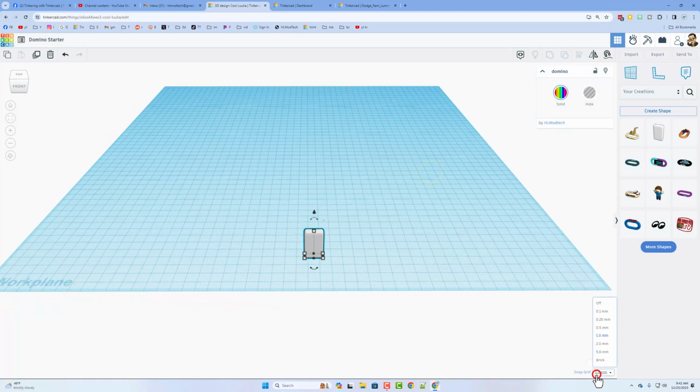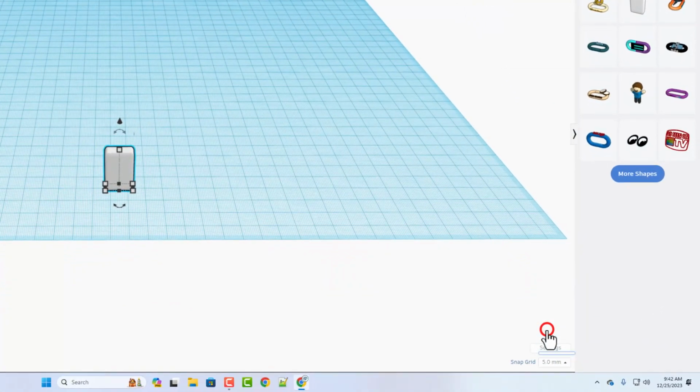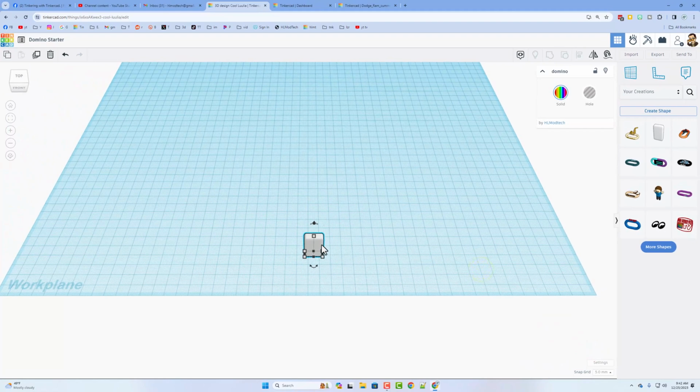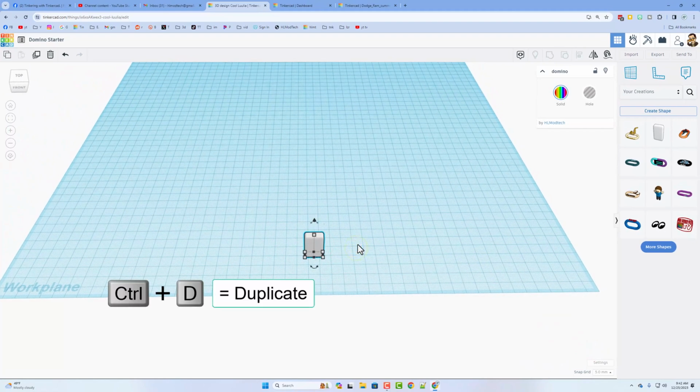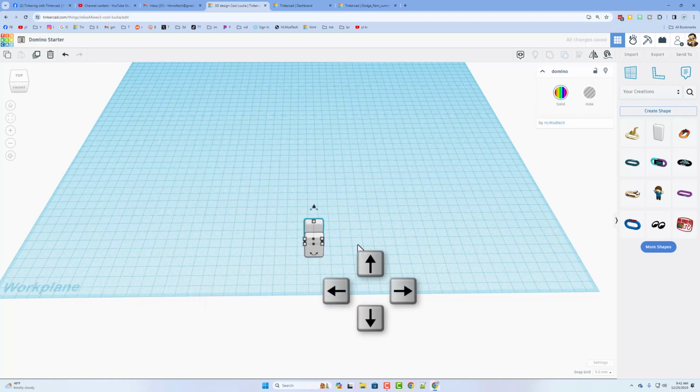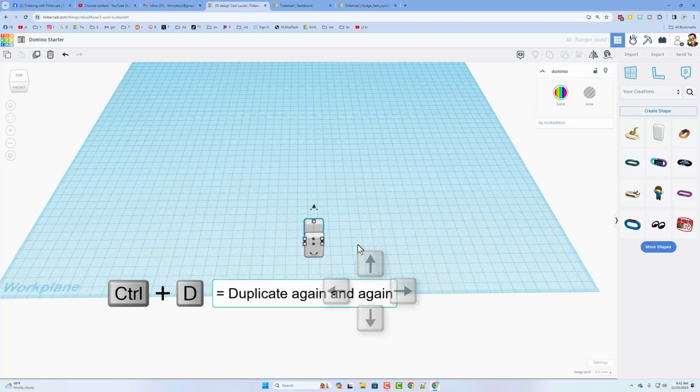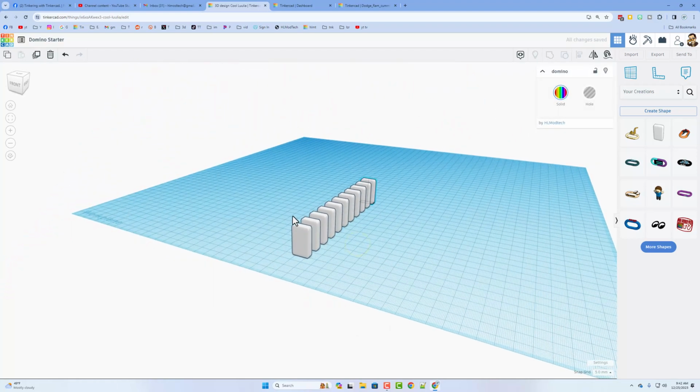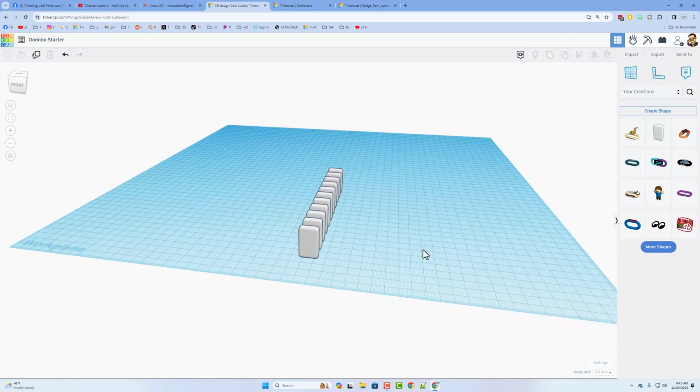And then, friends, the other trick I want to show you is the 5mm nudge. If you click on your one domino and do Control D and do 1, 2, 3 clicks, that's 15mm. And if you let go, you can do Control D again and again to make your awesome domino run.